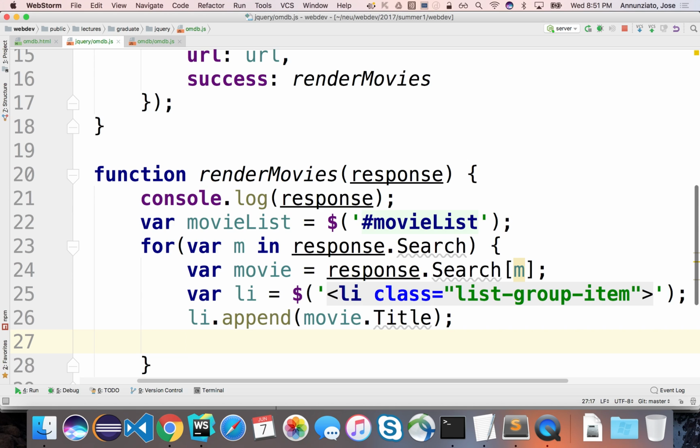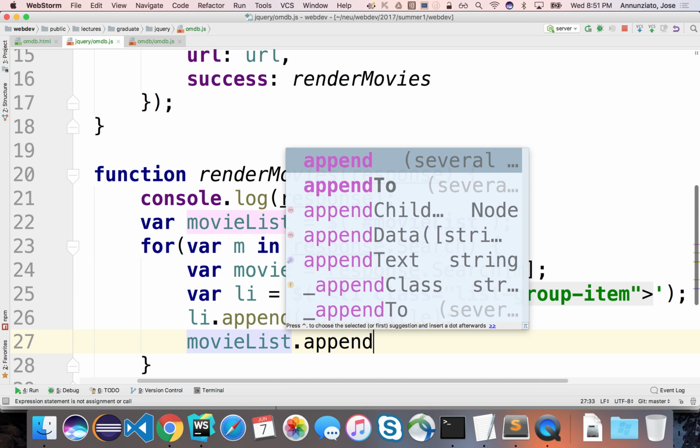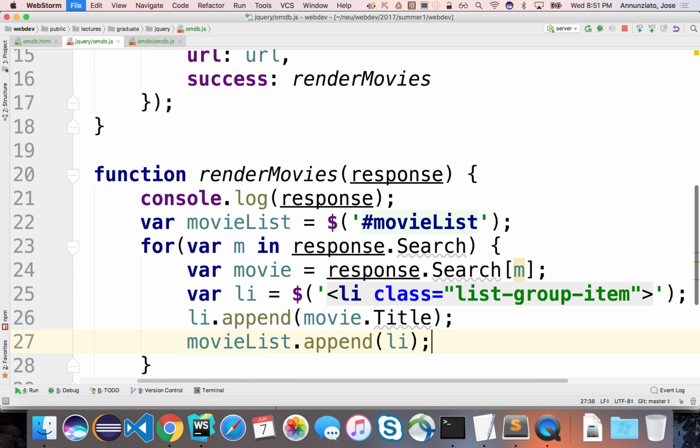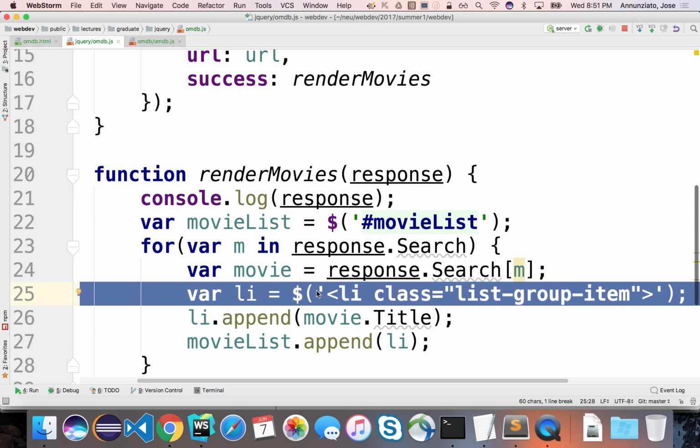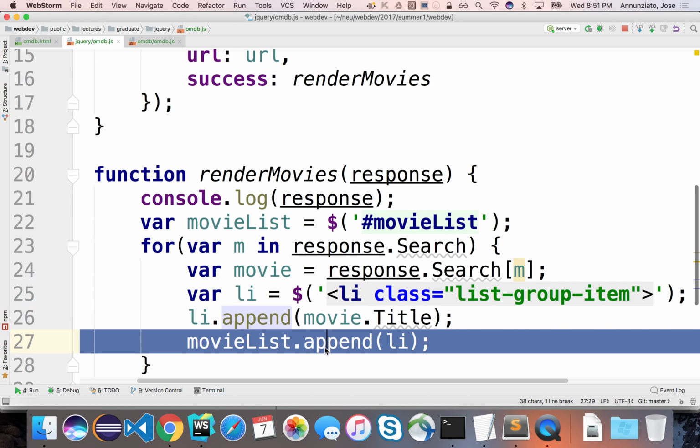And once I have the line item, I can add it to my movie list. I can append it. It's movie list.append again, the li. Since the movie list is already in the DOM, this actually adds the li to the DOM, right? Because the ul is already in the DOM. This one doesn't add it to the DOM. See that? It only creates it in memory. It has an object li in memory, but it hasn't been rendered yet. Not until I append it to something that is already on the page, right, will it actually be rendered on the page. Okay, so let's try that.